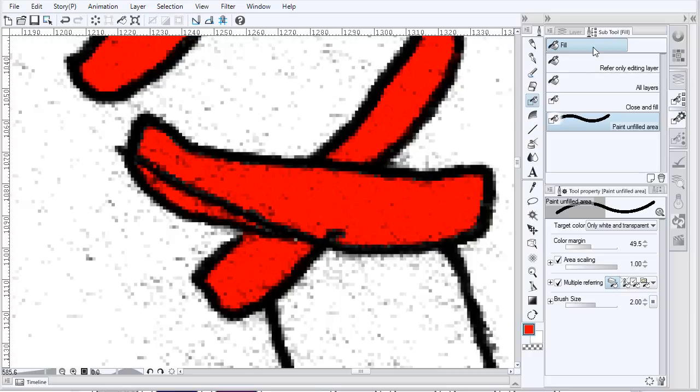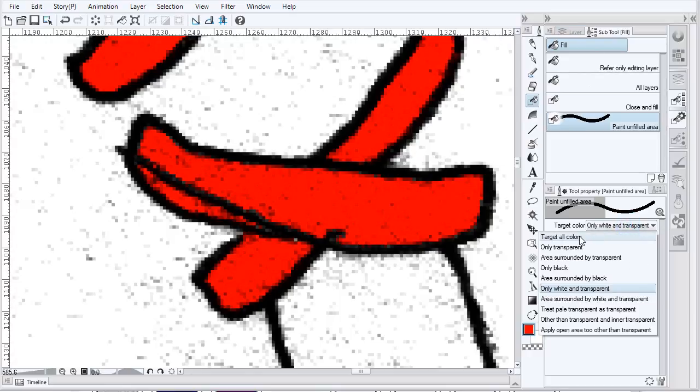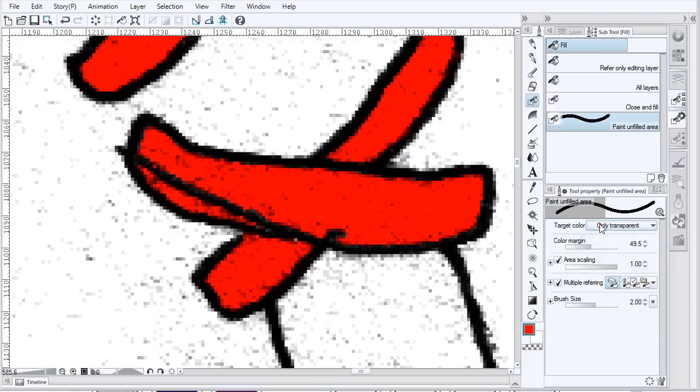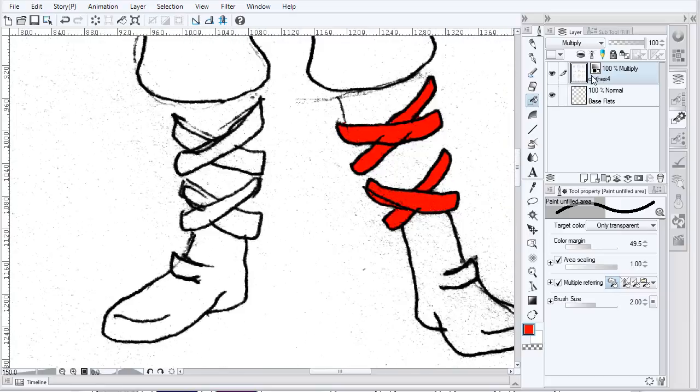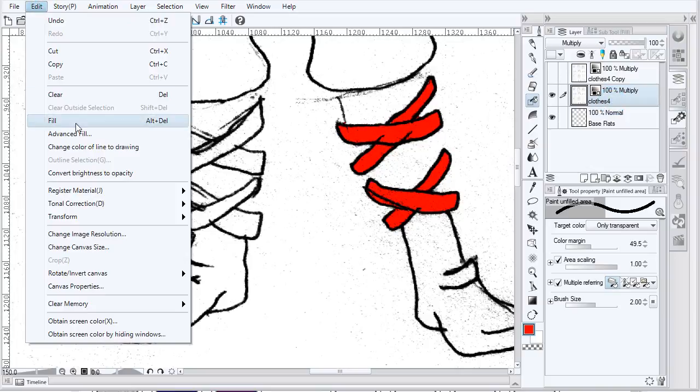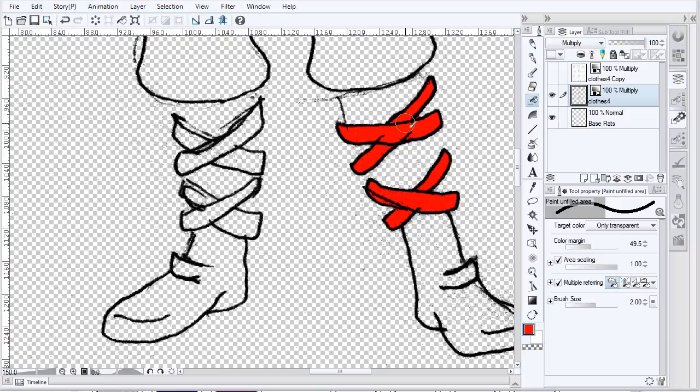So there's one other thing that I want to show you. Notice that we kept changing the target color to only white and transparent. There's actually another way that you can deal with that if you're willing to change your layer. So for example, let's say that I want to keep this layer with white and black. So I can make a duplicate of that layer. Here what I'm going to do is go to Edit, Convert Brightness to Opacity. And now for that layer, all of the white has been turned transparent.